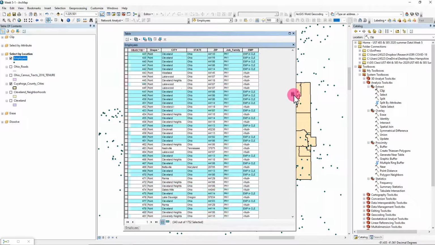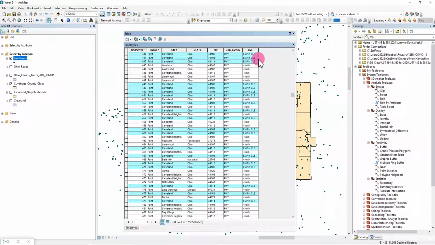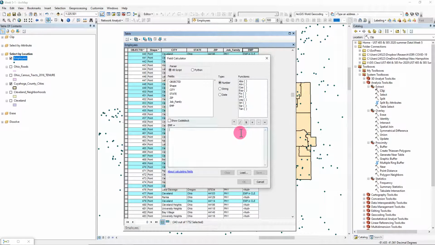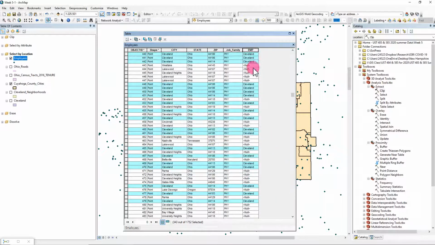Right? So at this time, you can right click, Field Calculator, and you can assign the city name here. I just click OK. Then here, Cleveland. Now you can use this in select by attribute or select by location as well, right? Now you created the location information here. You created the data here, right?